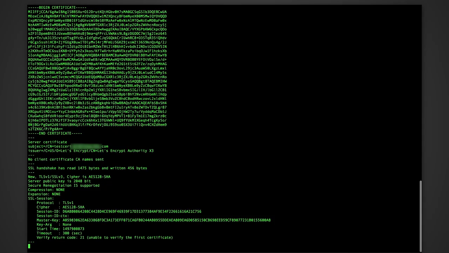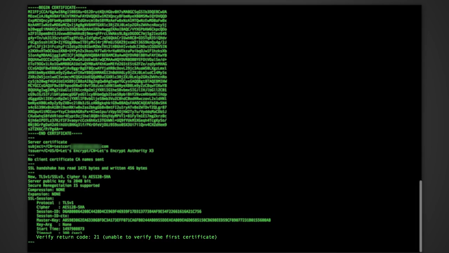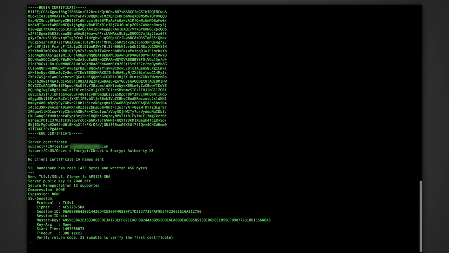Now that I'm in the terminal, I'm going to type the command openssl s_client -showcerts -connect, and here is where you enter your domain. Here I am entering my test domain, followed by the port, which is 443. You'll see that the command returns code 21, unable to verify the first certificate. As the error message says, OpenSSL was not able to verify the certificate because of the missing certificate chain.